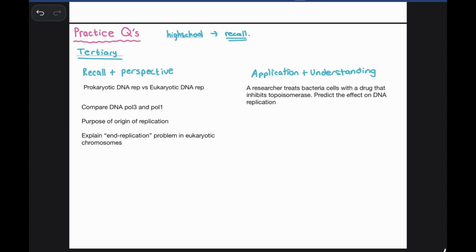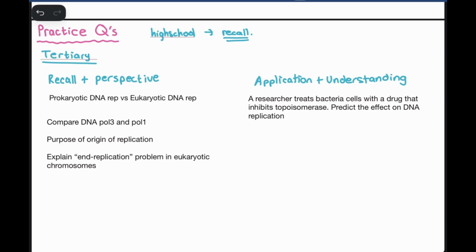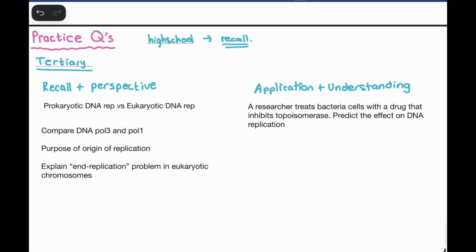This is why I say that in tertiary questions, there isn't exactly just one answer or one specific thing that they are looking for. They like to see how you can explain yourself and how you can use what you know to the best of your ability. So I think the best thing you can do is just to understand the process as much as you can and just come up with some answer that makes sense.